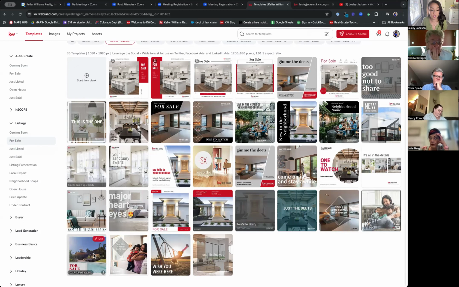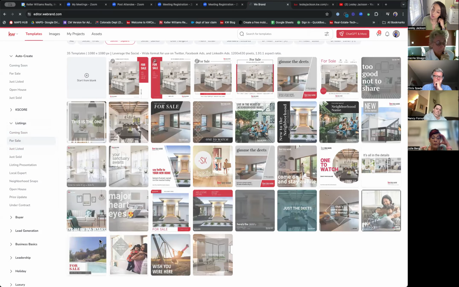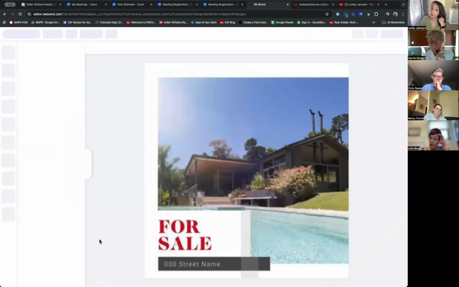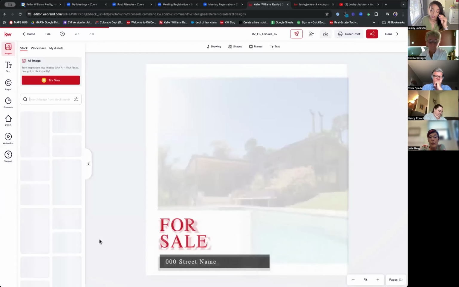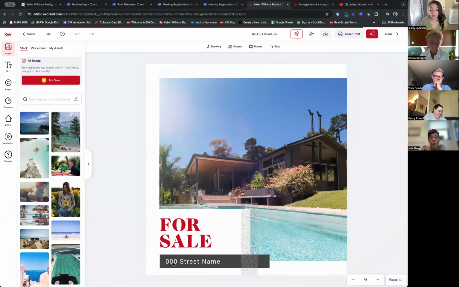Left-hand corner of my screen, I'm going to pick this one. It says for sale. So if you're watching this video, I went on the left-hand side of the screen to listings. I clicked on for sale. Then I'm going to pick this one. And I'm going to encourage you to do the same because I know that this one really generates leads. So I love how simple the design is. I'm going to select the 00 street name and type in my city location.